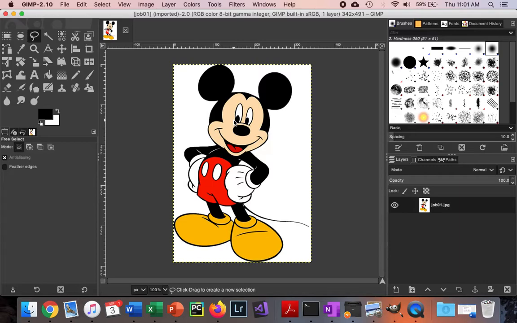So what we're trying to do in job 1 is change some of the features of Mickey to a different color. We're going to start off by looking at the ears. So we're going to grab our magic wand, or sometimes it's called the fuzzy select tool, but lots of times, especially in Photoshop, it's called the magic wand. So we're going to go to fuzzy select, so I'm going to click on that, and then I'm going to click on the ears, and watch what happens when I click on the ears.